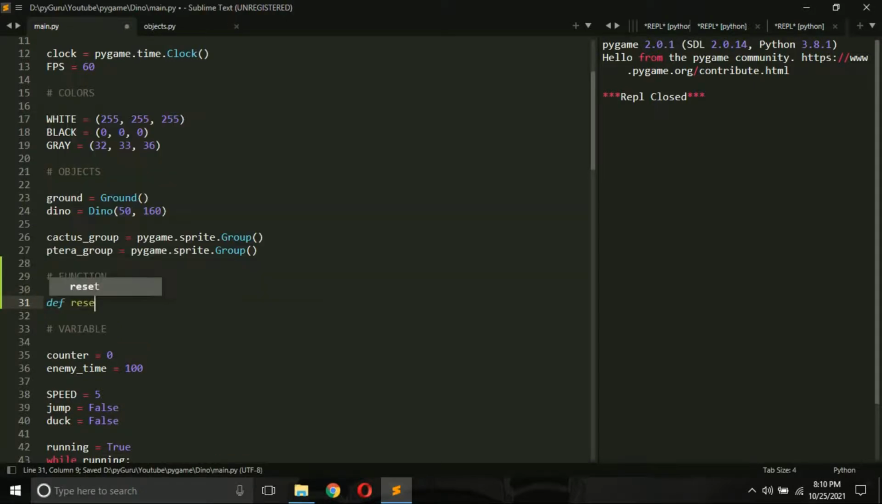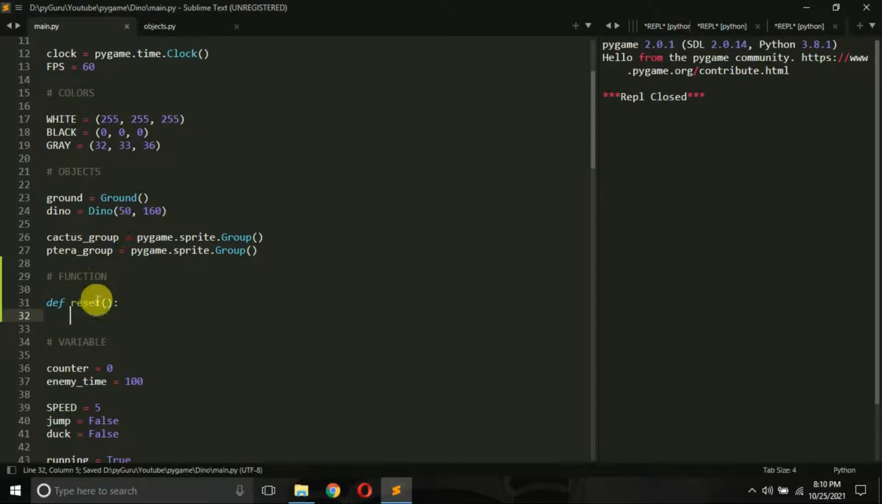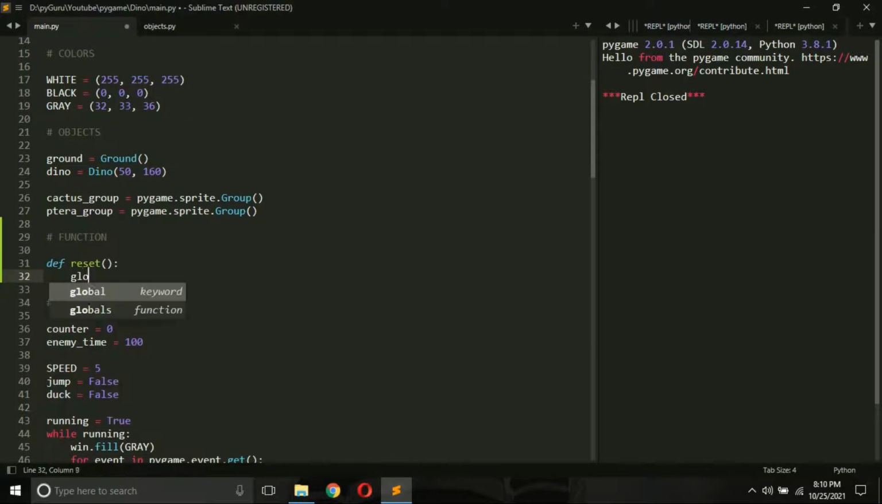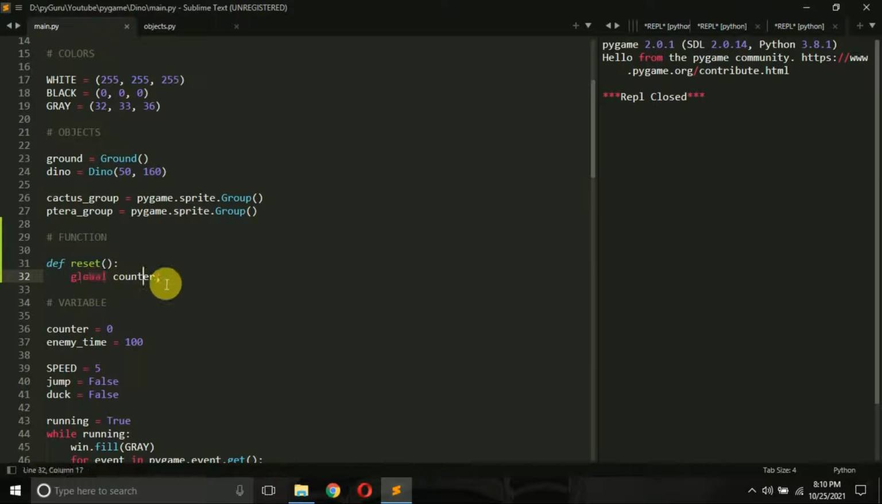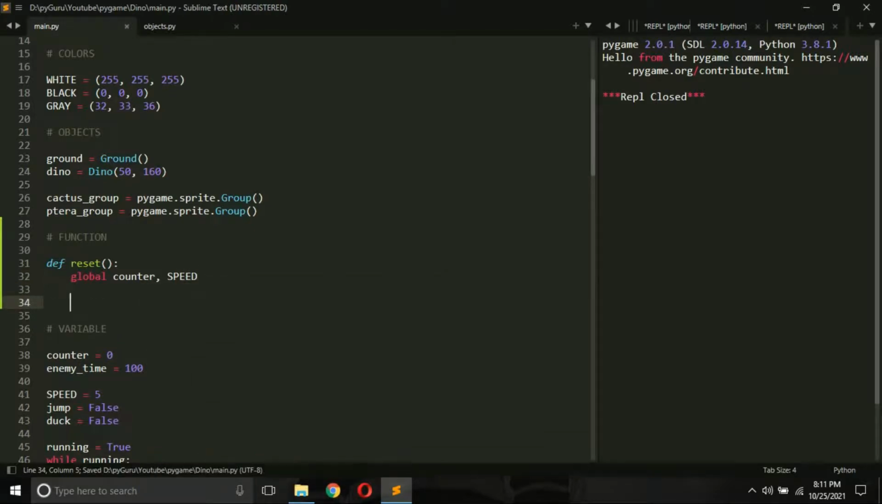So def reset. Okay, now whenever this reset function is called, we want to make our counter variable 0. So if you are trying to change the value of some variable inside a function, you have to declare it as global. Otherwise, the value that you change will only be affected inside this particular function. What I want is whenever I change the value of this counter variable, it should appear outside this reset function too. That's why we are making it global. Okay, that's all. I hope you already have knowledge of the global keyword.